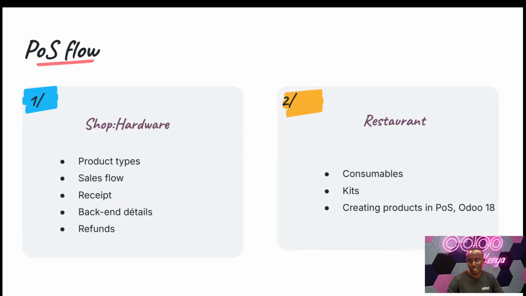But now, since I think about a month ago, it is now possible to also fiscalize using the Odoo POS, and that's what I'll be focusing on today. I'll take you through two use cases. One will relate to a hardware business, and the other one will be a restaurant.